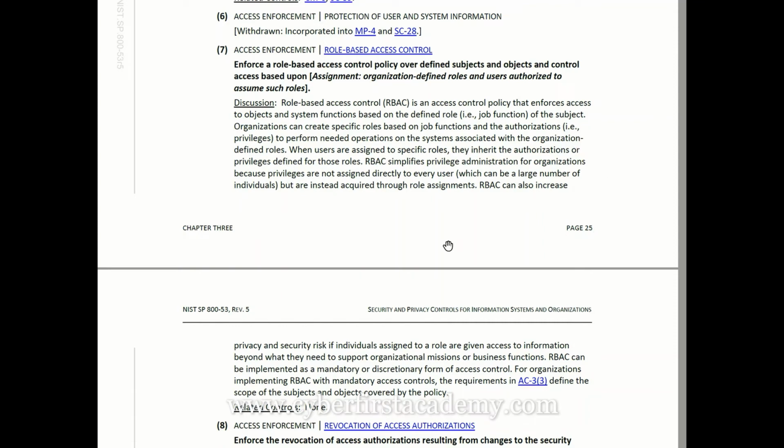So again, access controls based on your role. If your role is a system administrator, someone whose role is a user will not have the same level of access.